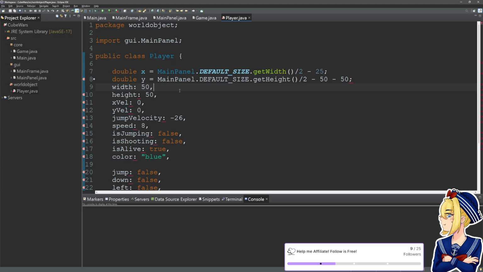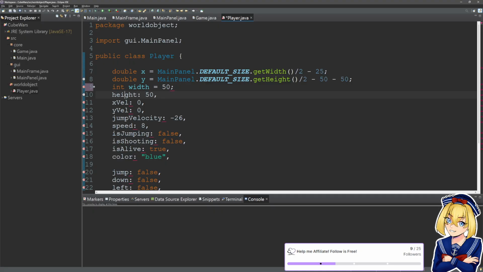Who knows? It'll probably fix itself in a minute. So then we can say int width. We don't really plan on dividing the width of our character or anything, so we're just gonna leave int and int for height.